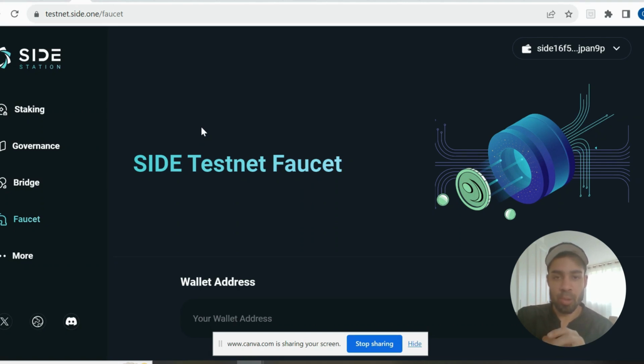The project is called Side Protocol. It's a modular infrastructure project in the Cosmos ecosystem. They have some really good partnerships that they've announced, like Injective, Neutron, Babylon, Archway. And as I said, this is a potential airdrop. They haven't confirmed an airdrop, but the testnet is really easy and we want to position ourselves nice and early just in case.